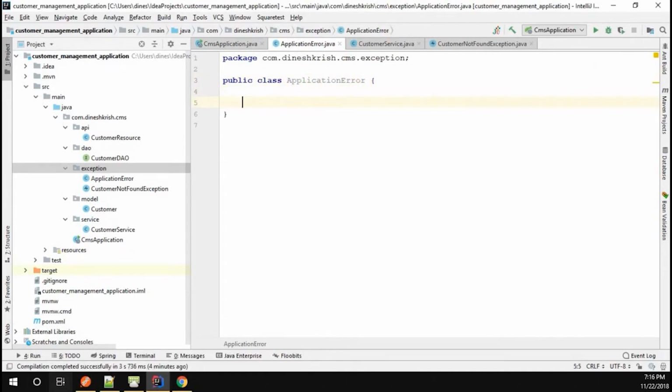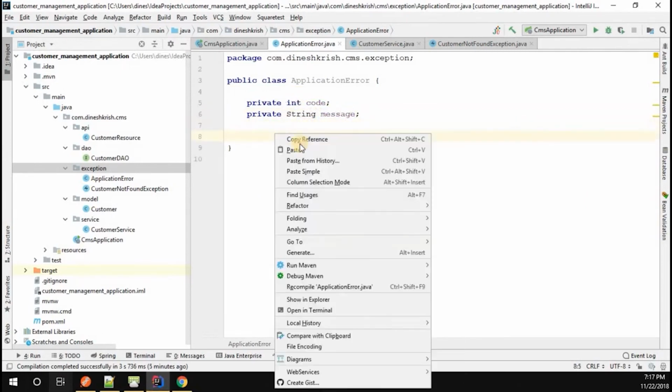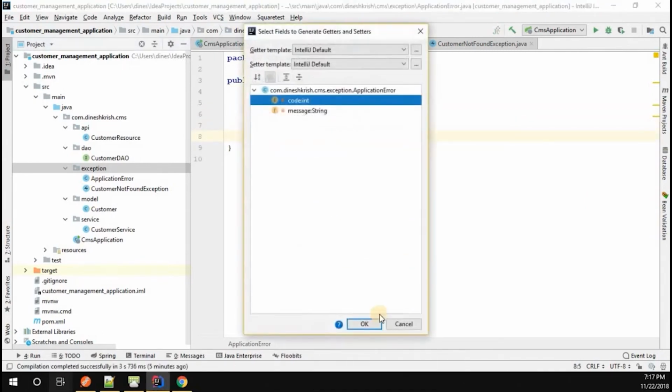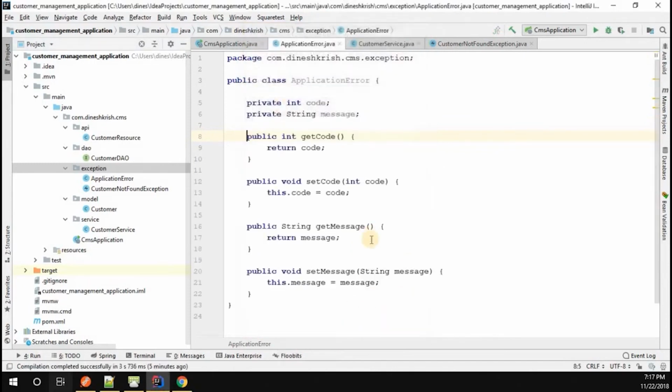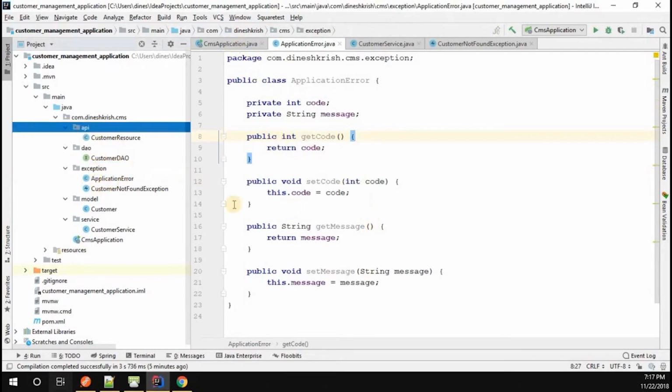In the application error class, we're going to introduce the fields that you want to have, right? So I'm going to have 2 fields. One is the message, and then the code, right? So I'm going to introduce integer code, then private string message, right? Let me generate the setters and getters for these 2 fields. So that is generated.